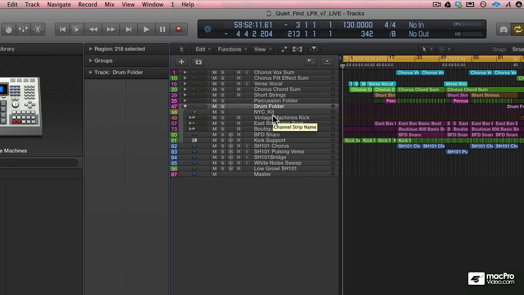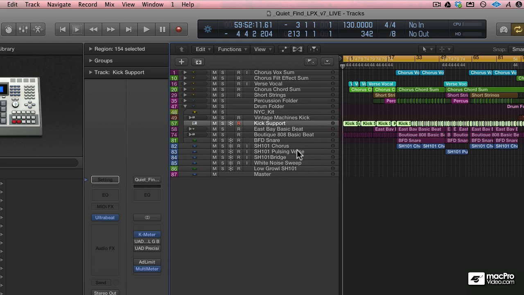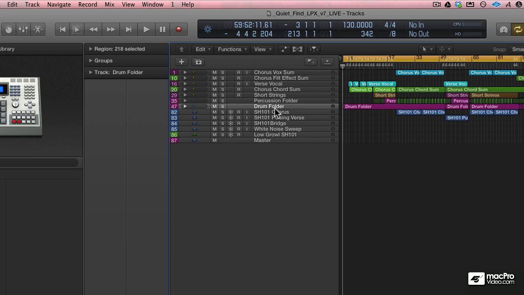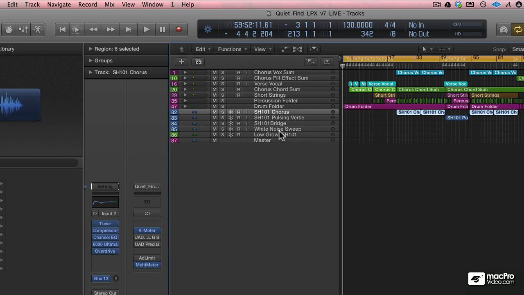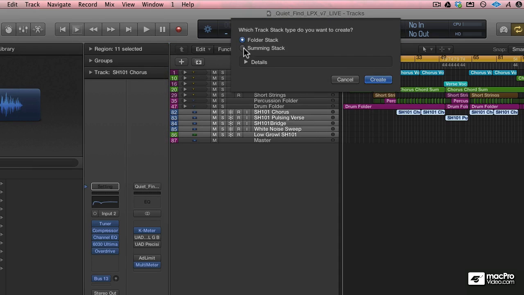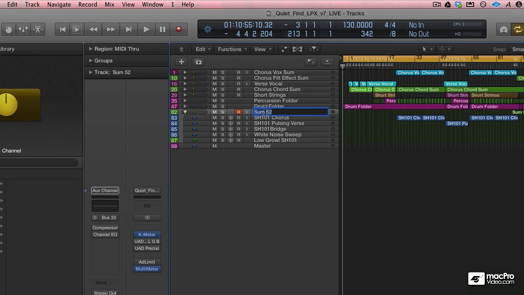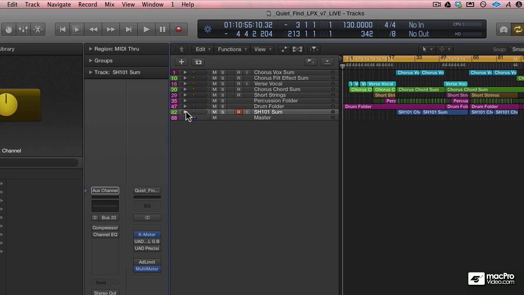And let's see, I might shift things around a little bit here, put all the kicks together, do that sort of thing. Kick support can go right next to Vintage Machine Drum Kit, and that's looking pretty good. And I'll go ahead and close that. And then I'll make my track stack, summing stack. SH101 sum, because it's a summing stack. That's looking pretty good. I think I'm ready to go. So next we're going to start bouncing out these different stems, but I want to talk a little bit about effects.